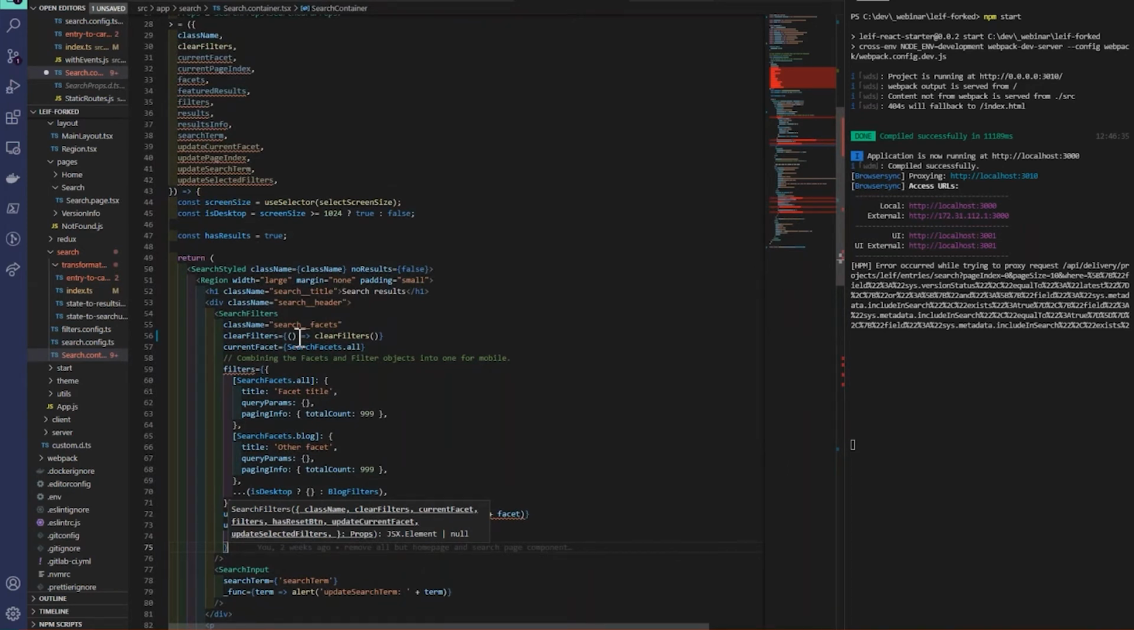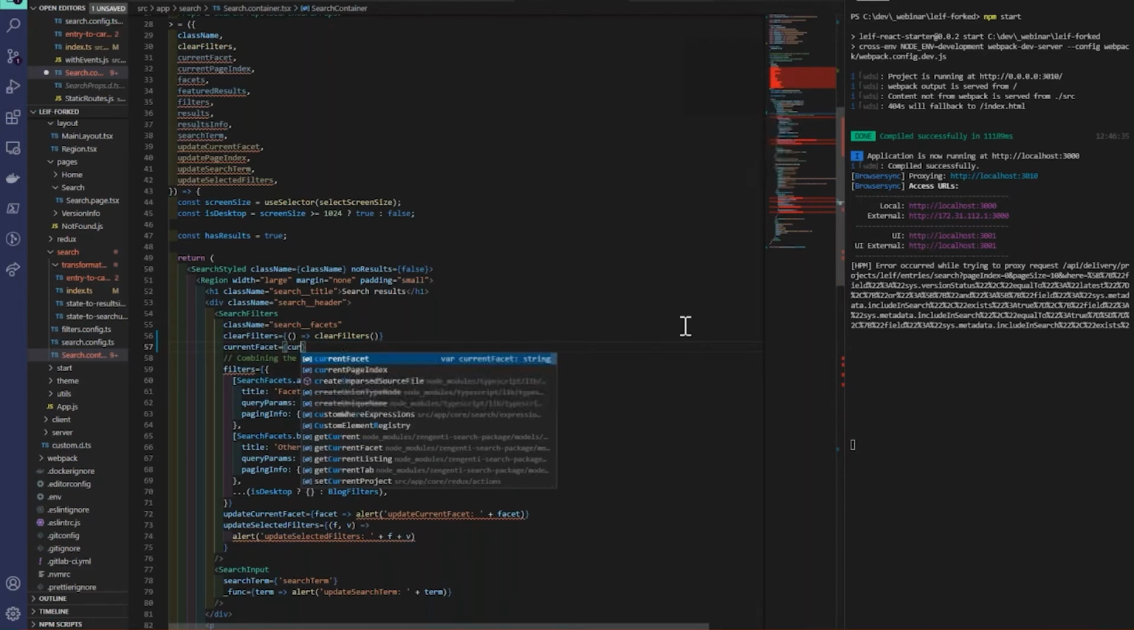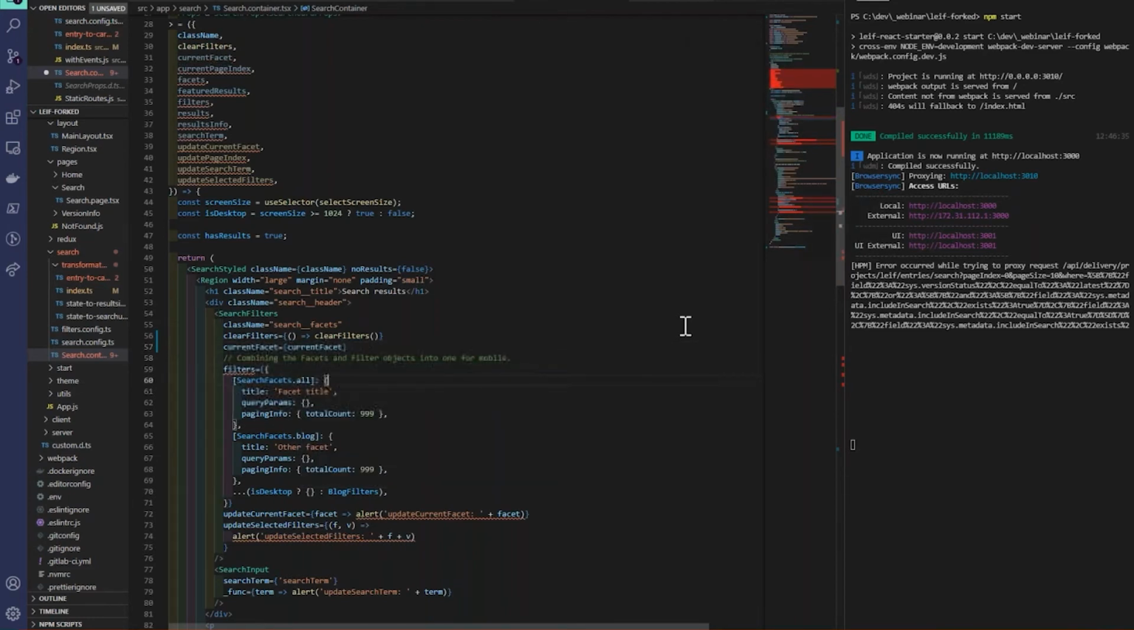And then if I go back to where I was, we can see now clearFilters here is recognized and it's happy. We can also use the TypeScript typing to see if we have any arguments that we need to supply, but we don't need to supply any for that one. We've got a current facet prop, which I can see that we've got imported above. So I can put that in.